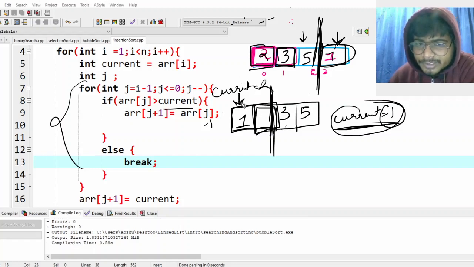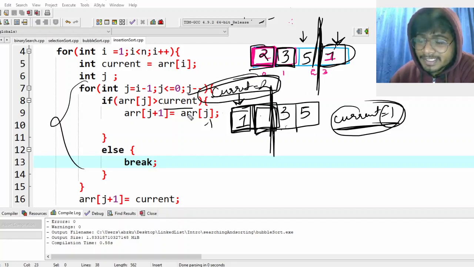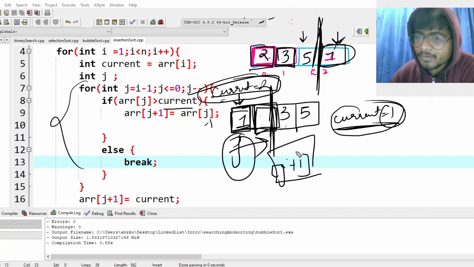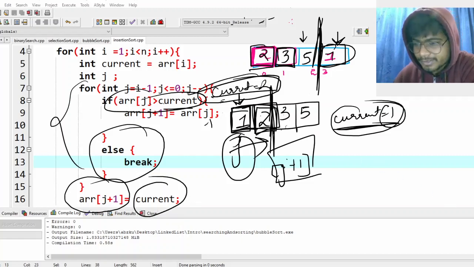I will come to this position and ask, is A[j] greater than my current? Obviously no. That means the current value that I am keeping with me should lie after this one, that is, at j plus 1. So in case that value is not greater, that means it's less, don't do anything, just break out of the loop, go to A[j+1] and put the value of current. So 2 will be put out here.